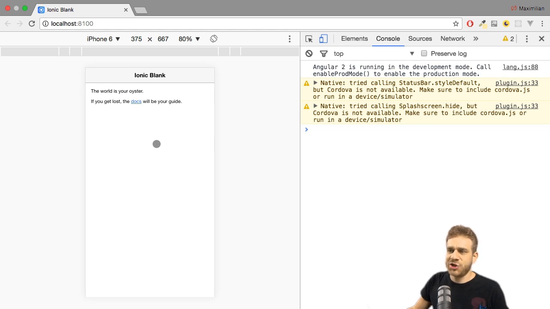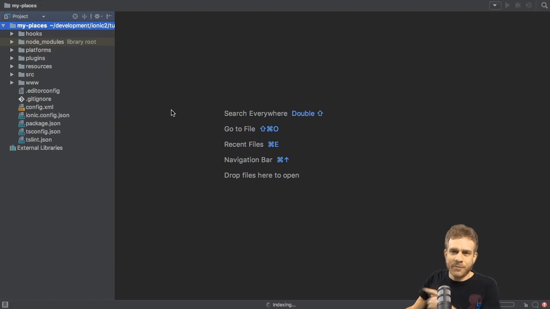Now, as I mentioned, I want to create a simple app which allows a user to add some places, basically the place where he currently is at, and store it in this app. This is all I want to do, very simple. Now for that, let's open this app in an editor and start working on it. I opened the app in WebStorm, the editor of my choice.